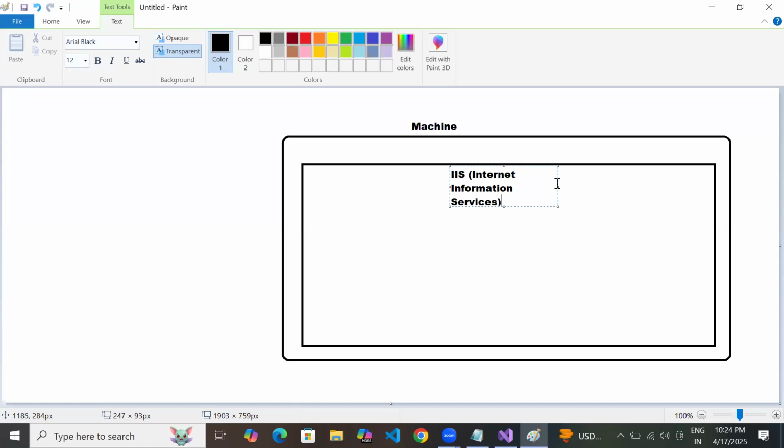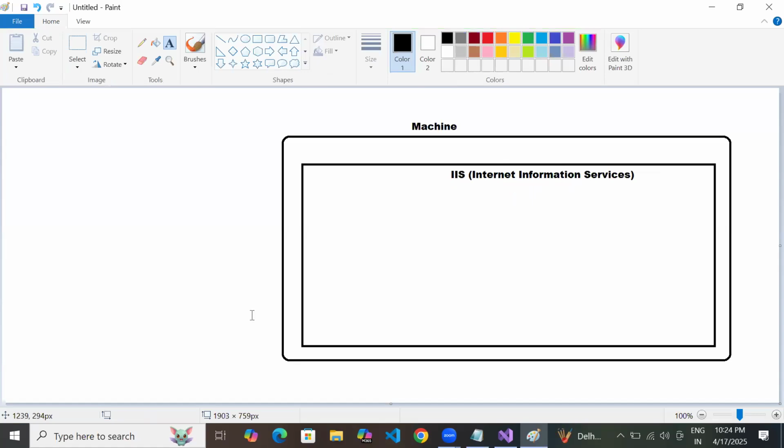You have IIS. In this IIS, can I install the ASP.NET Framework application? Yes. Can I install a .NET Framework application in this server? Yes, sir, I can install.